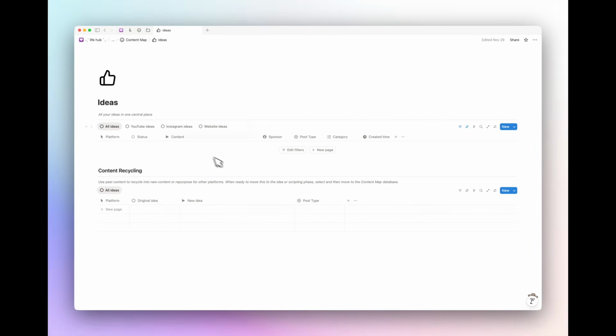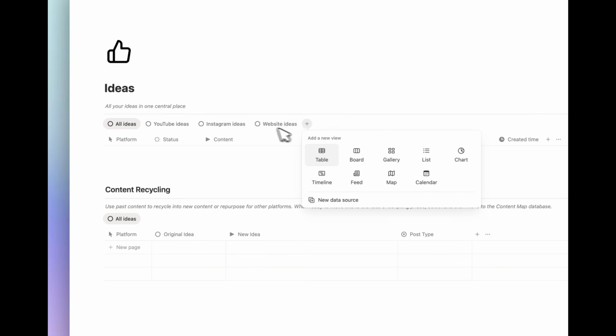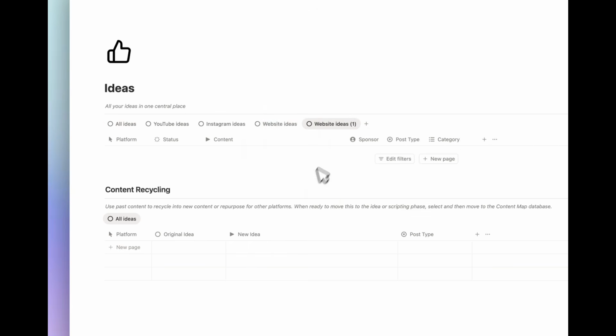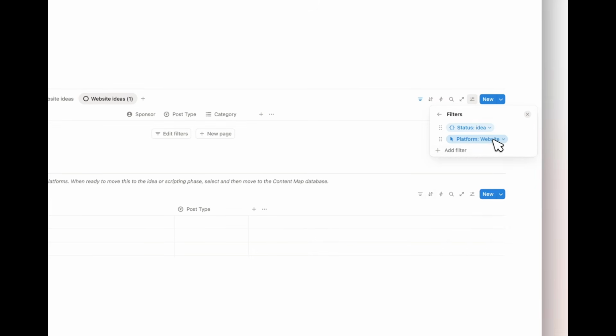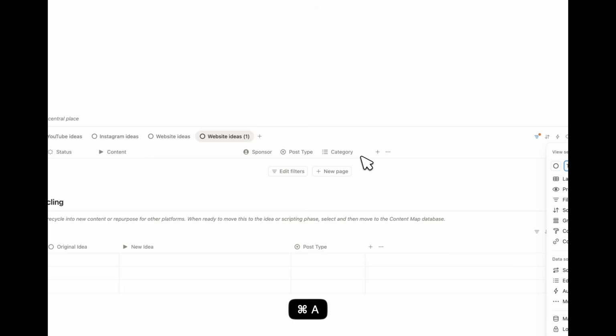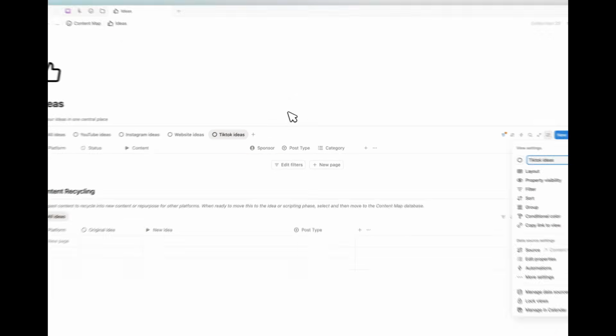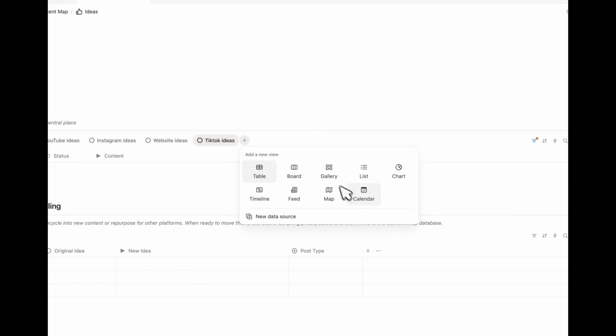But this is where all of your content ideas are filtered out. And it's even broken down by YouTube, Instagram, and website. If you use other platforms, you can create new filters for that by hitting add new view, or you can duplicate this and make it even easier and then change the filter. So here you can change your platform to TikTok, and then we can just rename this to TikTok ideas. You can also add a new view if you want to see it in a board, gallery, list, and all of that.